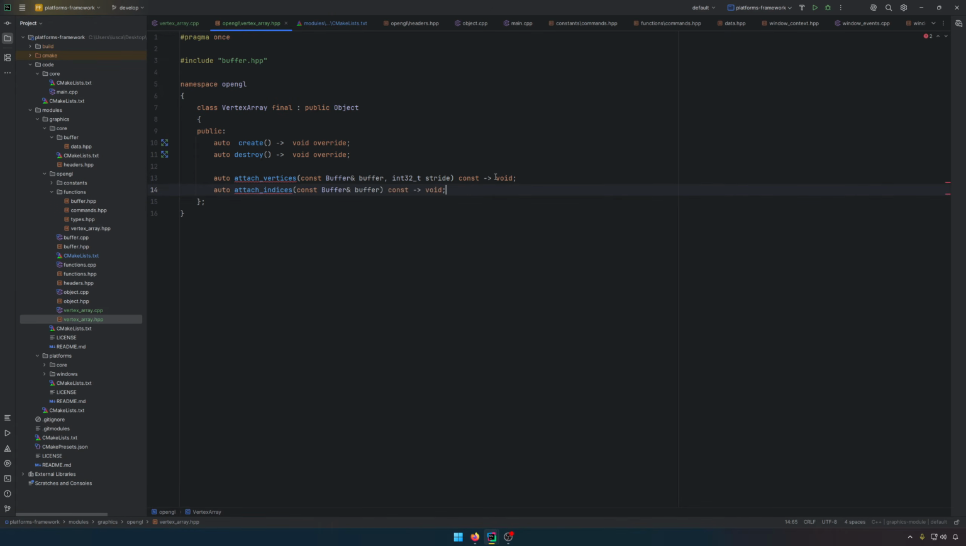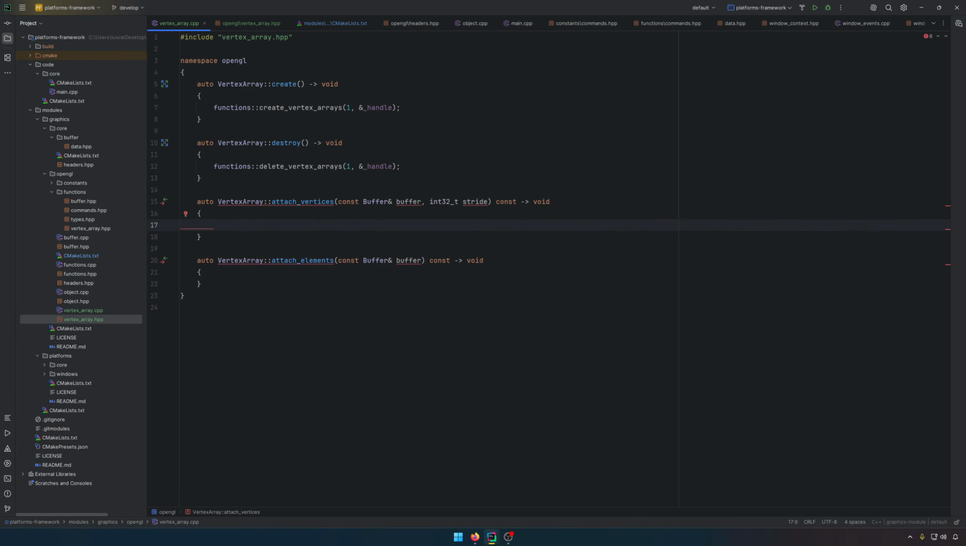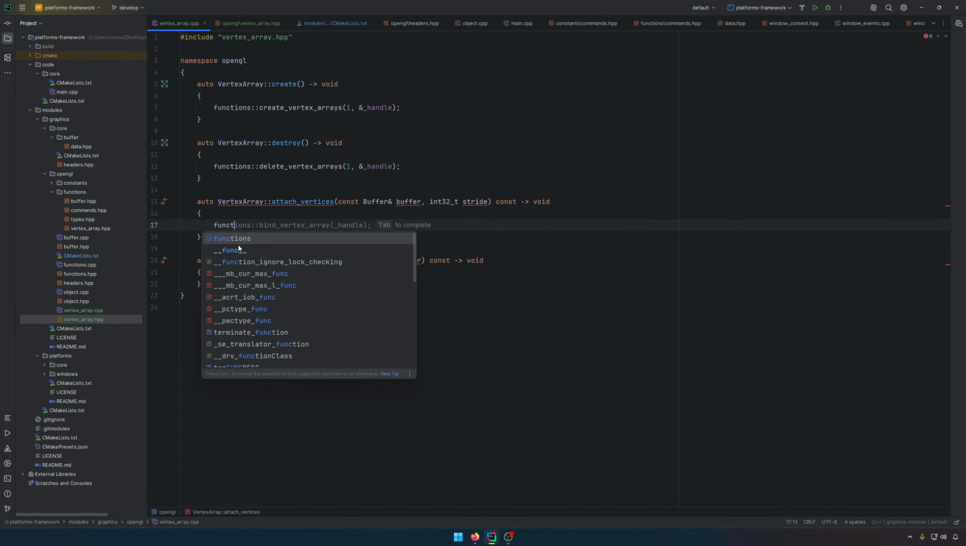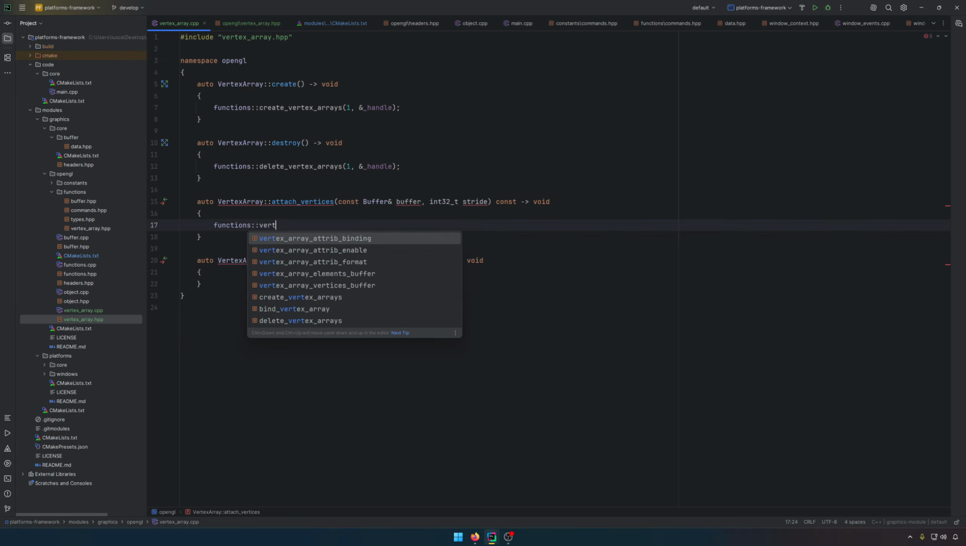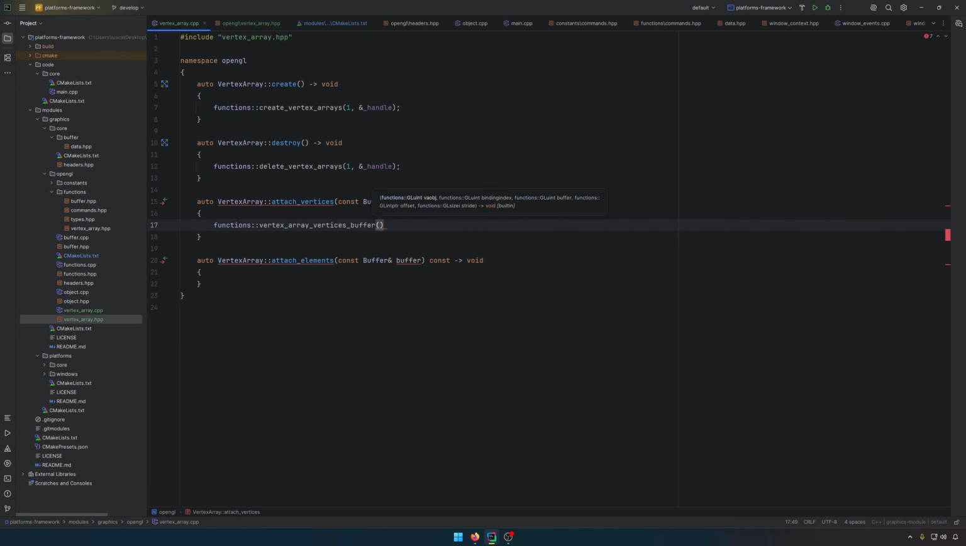So another one, we want to attach not the indices, I will name this elements. And this one also. And for the vertices, very simple, functions, vertex array, vertices buffer, where we will specify the handle. We'll put a 0 for the binding index. We need to specify the handle to the buffer, the offset, which will remain 0, and the last one is the stride, I mean the size of the vertex.